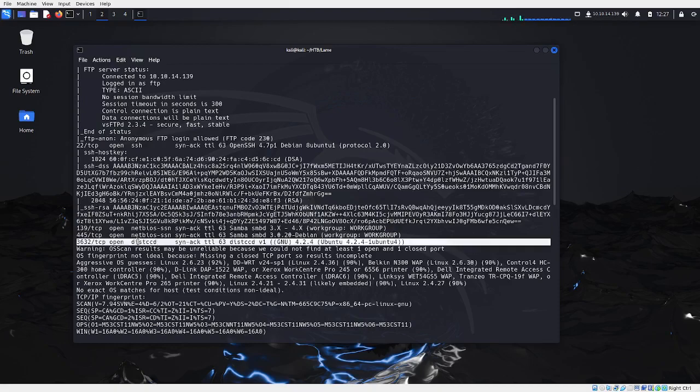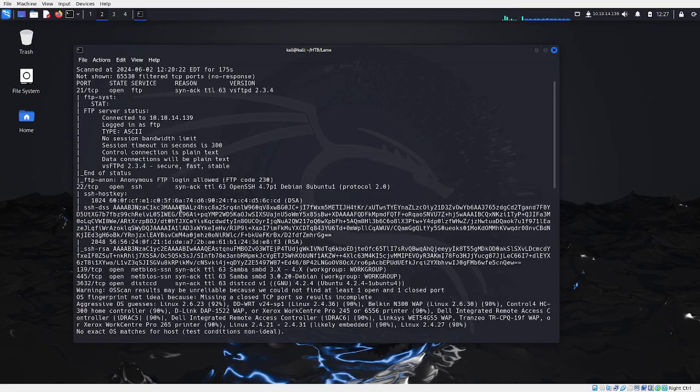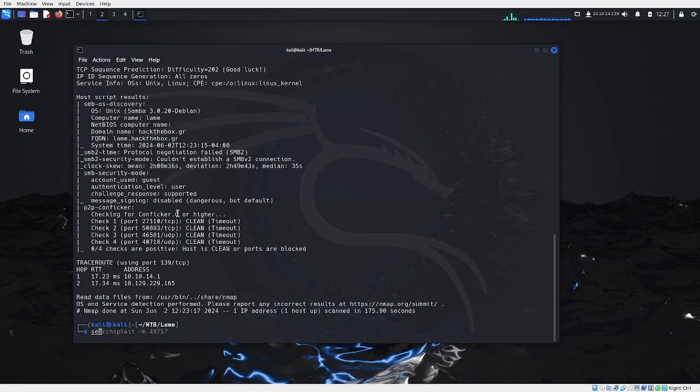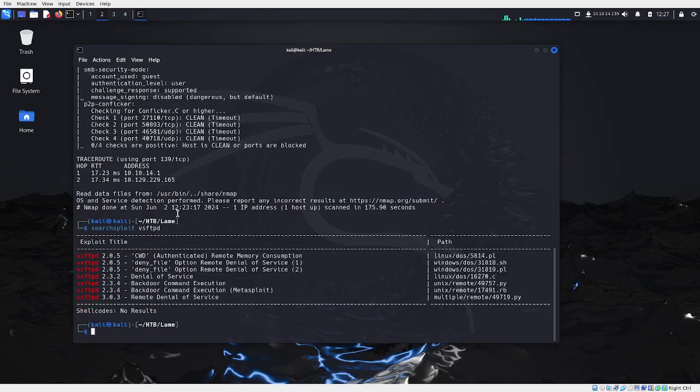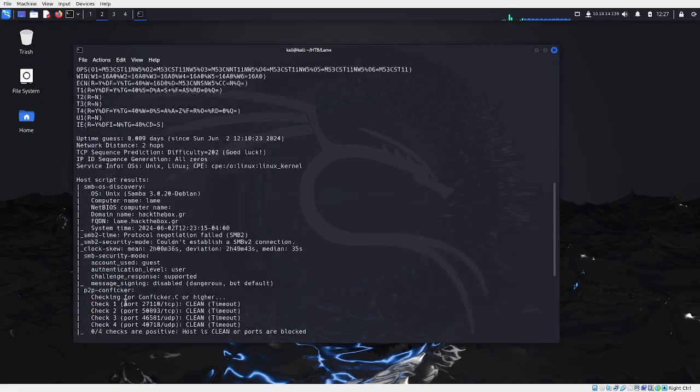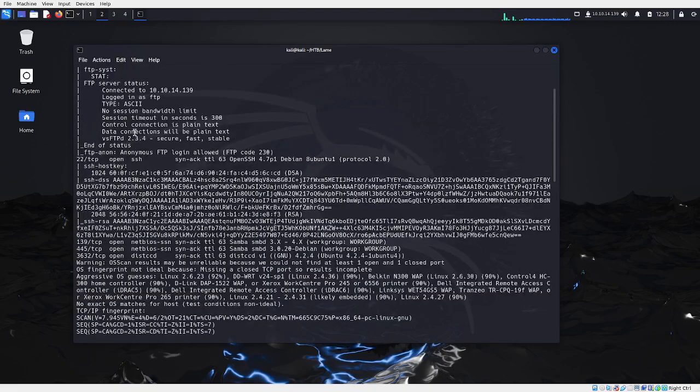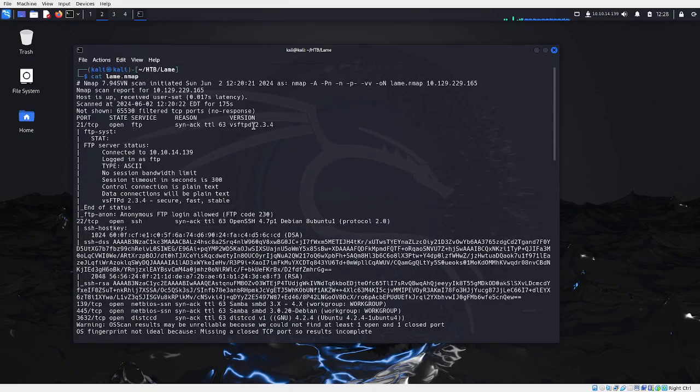I've seen distcc before, and I know that these services are out of date. So let's check them out in Searchsploit. There we are. VSFTPD 2.3.4. That's it. There.